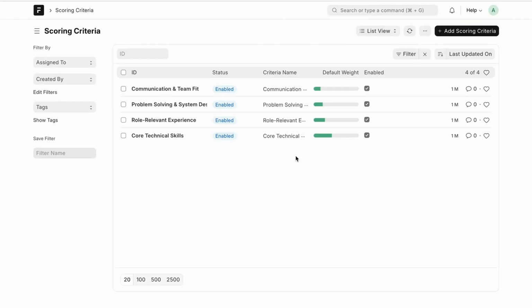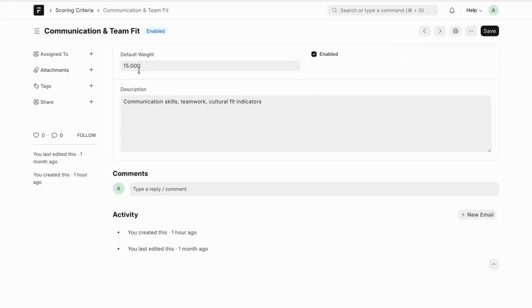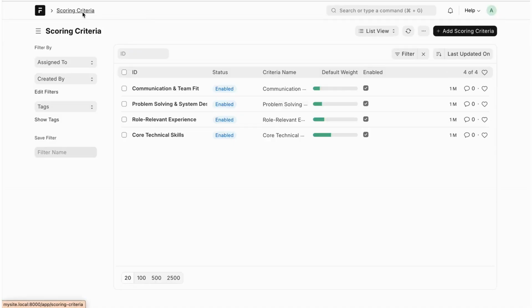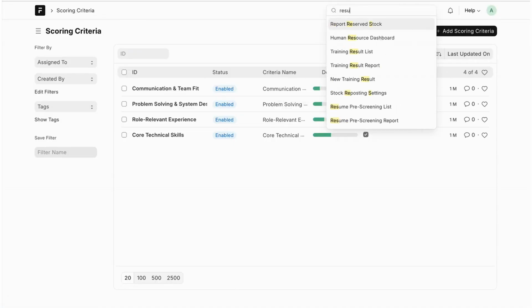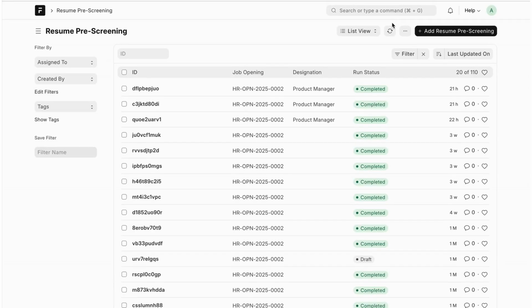These criteria are default criteria that exist once the user installs the app. They can be seen in the Scoring Criteria doctype, where the weight and the description for each of these criteria are mentioned. Any additional required criteria can be added and used for shortlisting purposes. Once this is set up, we move to the Resume Pre-Screening doctype.